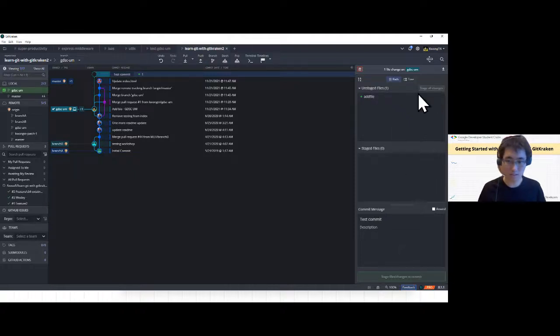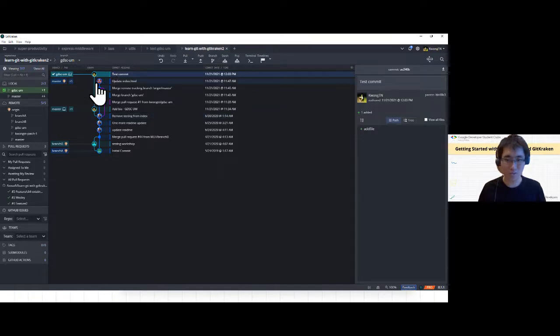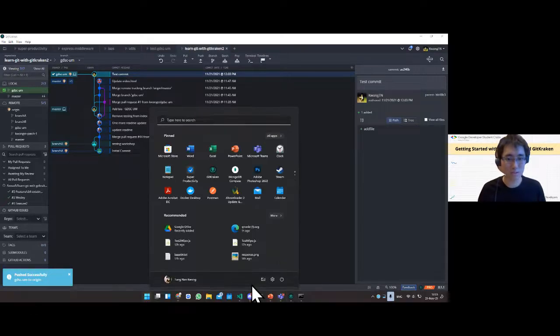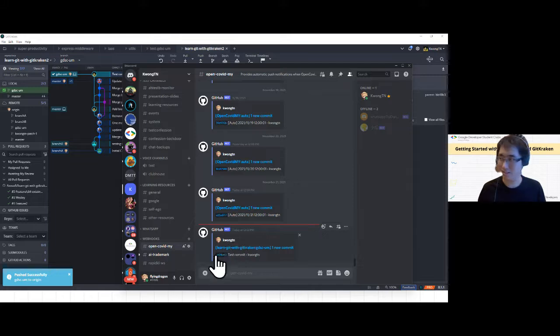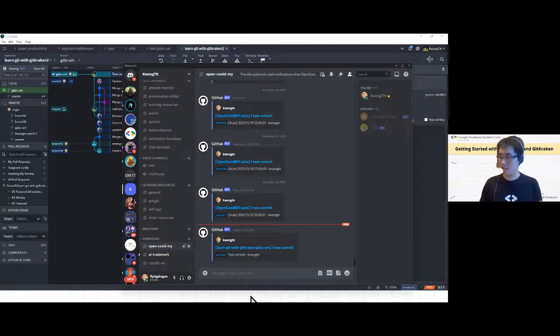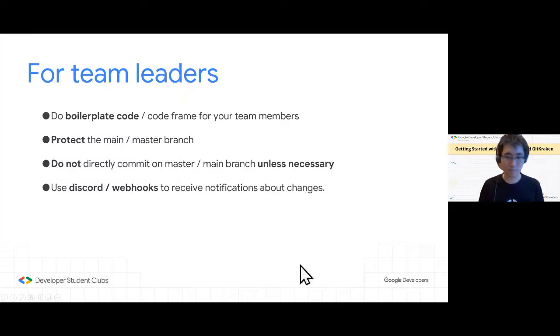Stage all changes as usual, and then I commit changes to a file. So when you commit, nothing will still happen because it does not push to GitHub yet. But now when you push, okay, there you go. So you can see that Learn Git with Git, GitKraken, GitHub, there's one new commit, and that's this particular commit here, right? So for team leads, it's very useful for you to have this to track if, let's say, there is new stuff that you can review. It's really useful.